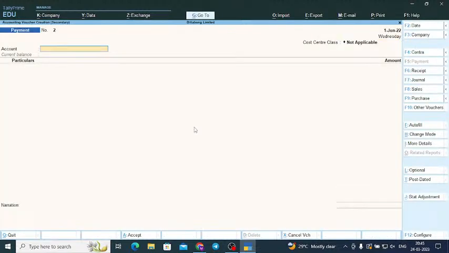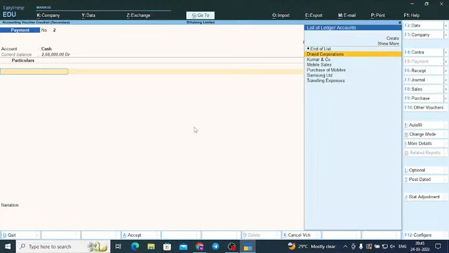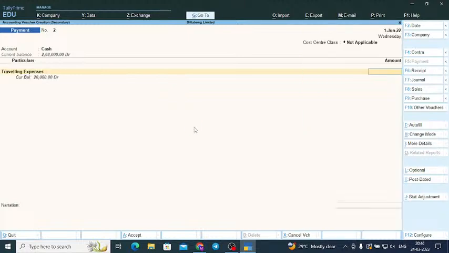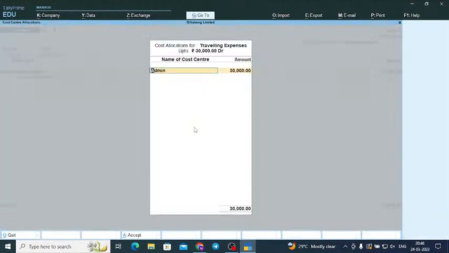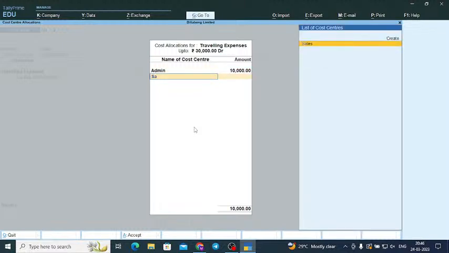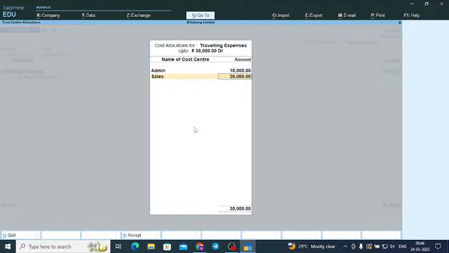Again, traveling expenses. But in this case, the owner and 2 sales guys have gone for a trip. So what do I have to do? The total expenses is 30,000 rupees. I have to separate the owner's share, which belongs to the admin department. So 10,000 is for the admin department and the sales department shares the expense of 20,000.